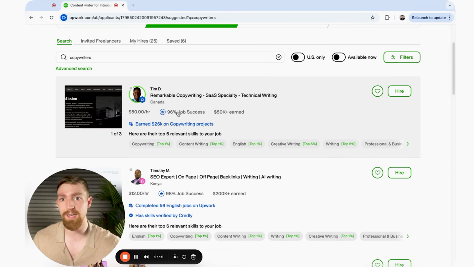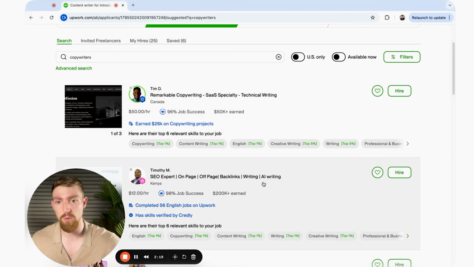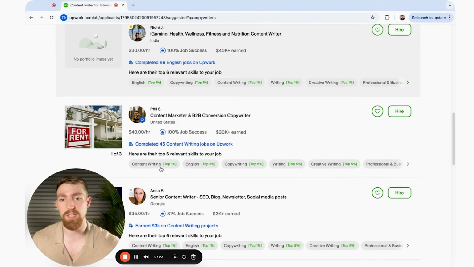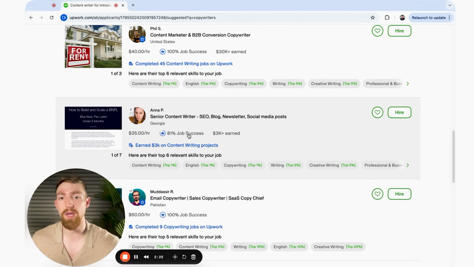Some other important things in here, like job success score. That's going to be really important, right? If you have a 95% job success score or 100% job success score, I'm much more likely to pick you and to invite you to my job, as opposed to even just having like an 81% job success score, right?